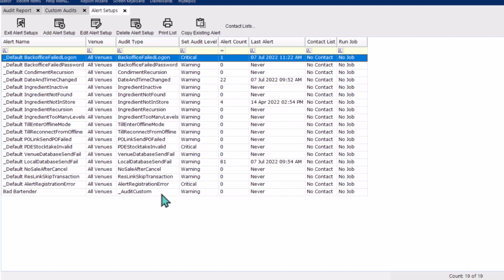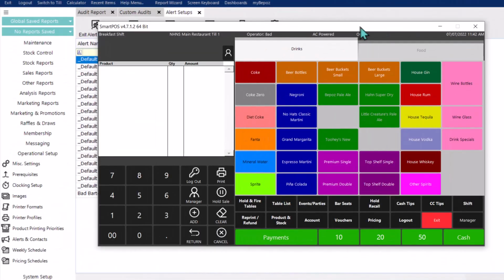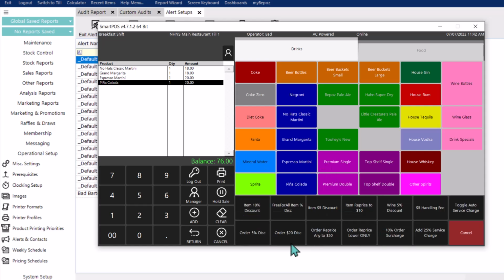So what I might do now is head to SmartPause. I am logged in as an operator here who is in that operator group that we've decided to create that custom audit for. And what I'll do is bring up some cocktails here and make sure that the transaction total is over $50 because we've set that to greater than or equal to 50. And what I'll do then is go to our pricing menu. Let's discount $20 because we've got that set up as one of the parameters, an order discount amount being greater than or equal to $20.